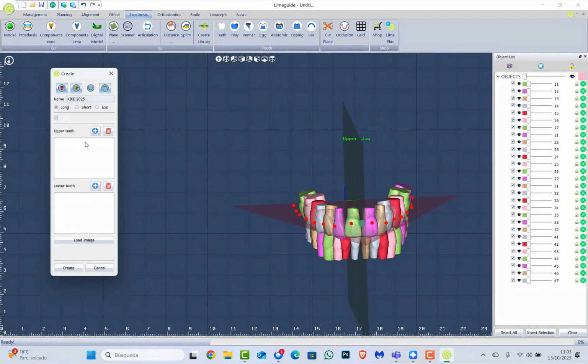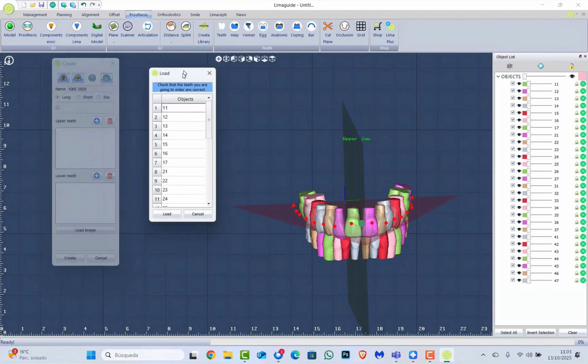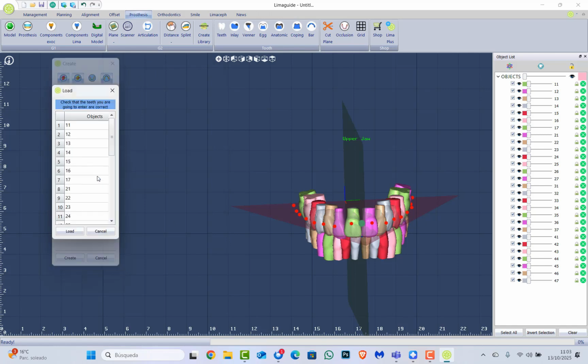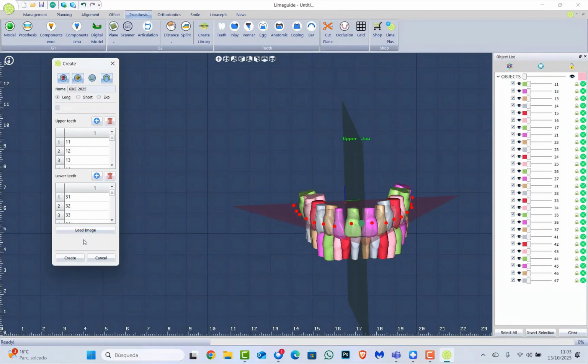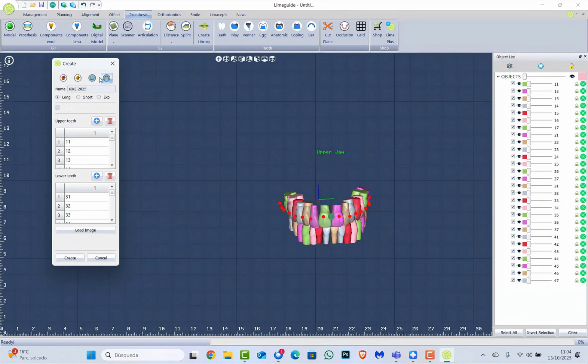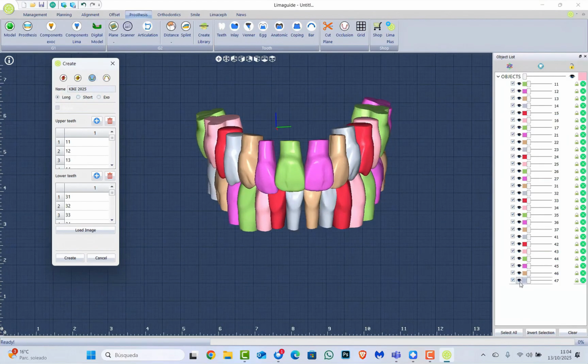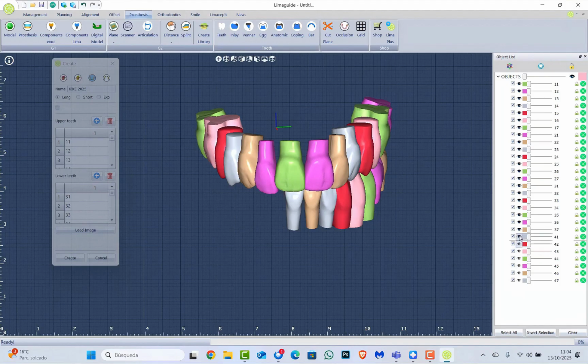So now here we need to click on the plus button and select all the upper teeth. Now I'm going to do the same with the lower teeth. So now I'm going to remove all the blueprints and also make the lower teeth invisible.